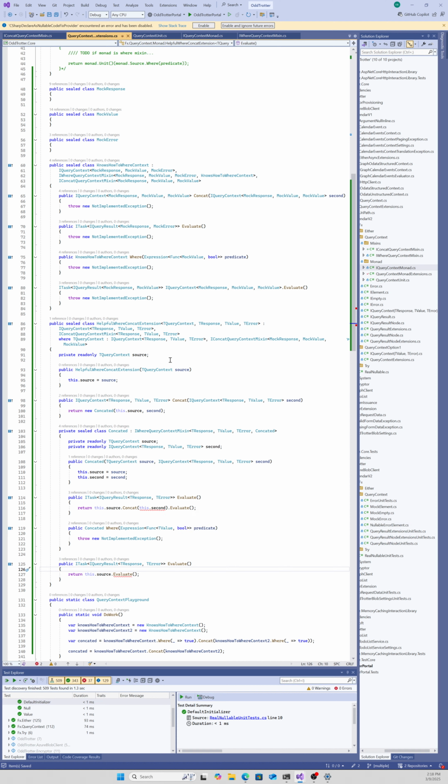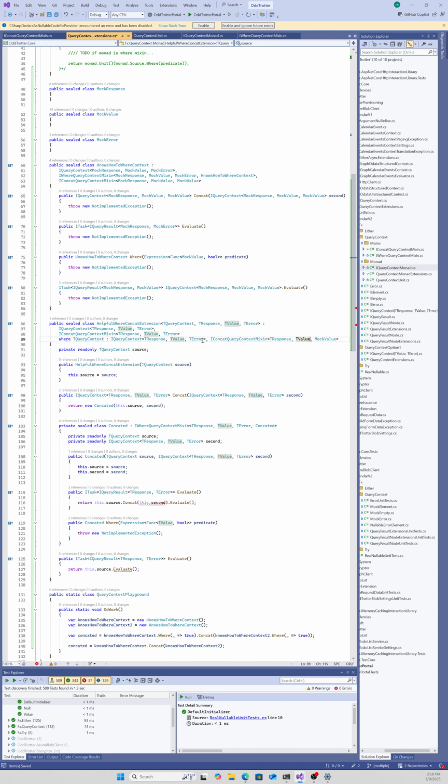Okay, wonderful. So if the caller calls Concat, we're just going to pass that through to the source's Concat. But if they call Where next, so Second also needed to be whereable. So we knew First had to be whereable.